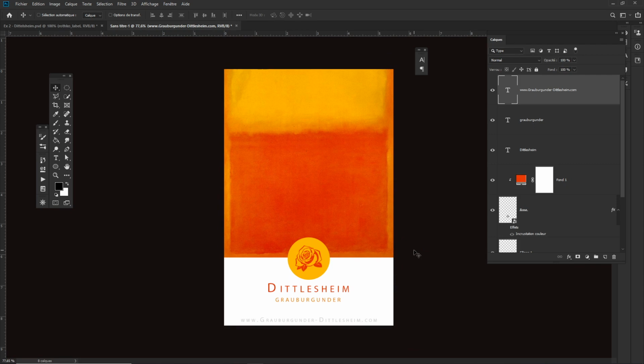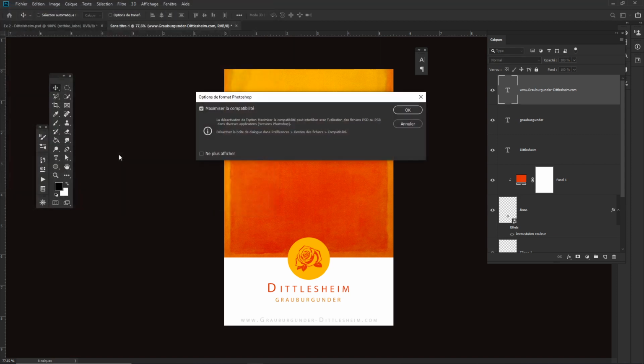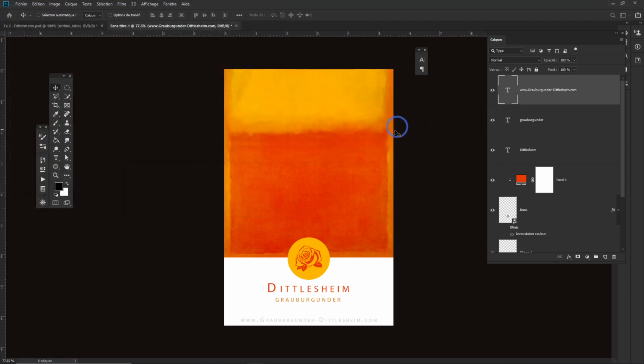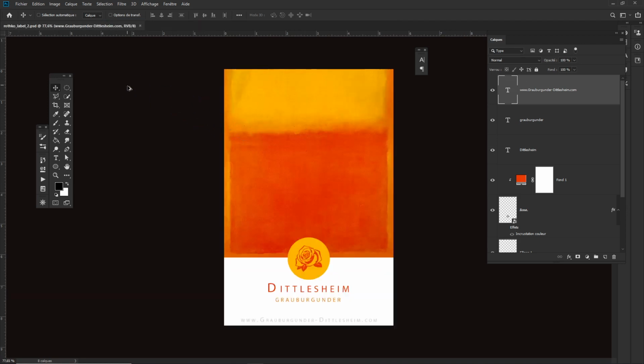Okay. Now we are going to save this. Control S. So it's gonna be my Rothko label here. It's gonna be my version 2. Okay, and I'm gonna save it as a PSD Photoshop document here. Now what I can do is open the detail shine exercise. It was already open.